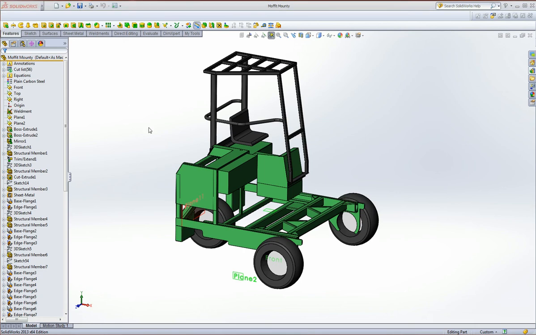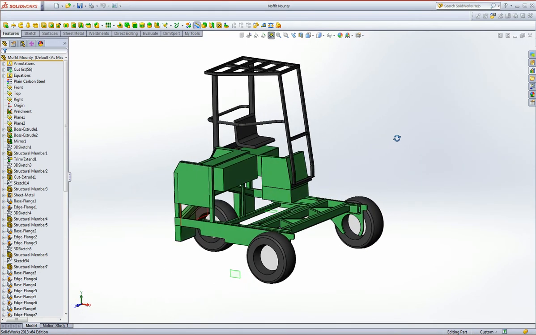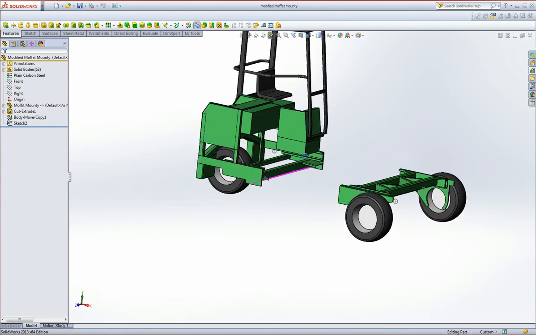Okay, now we have our Moffat mounting measured up and modelled in SolidWorks 2013. So this is just basics. It's all we need for what we're doing with this. Now, if we go to our next part, this is where we're going to cut her.